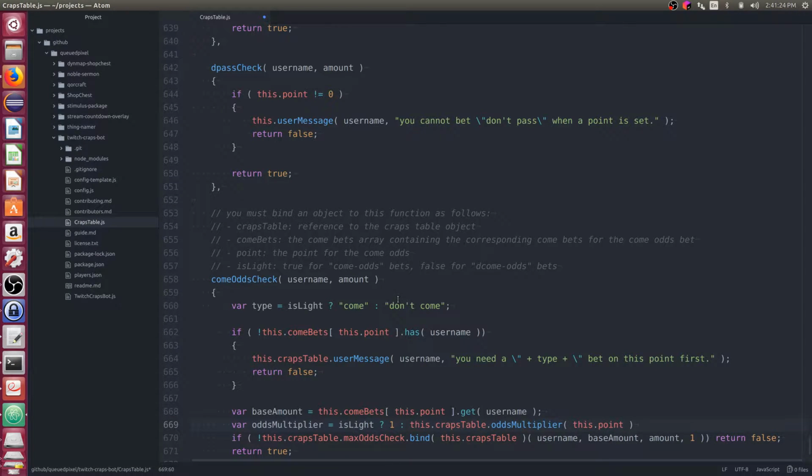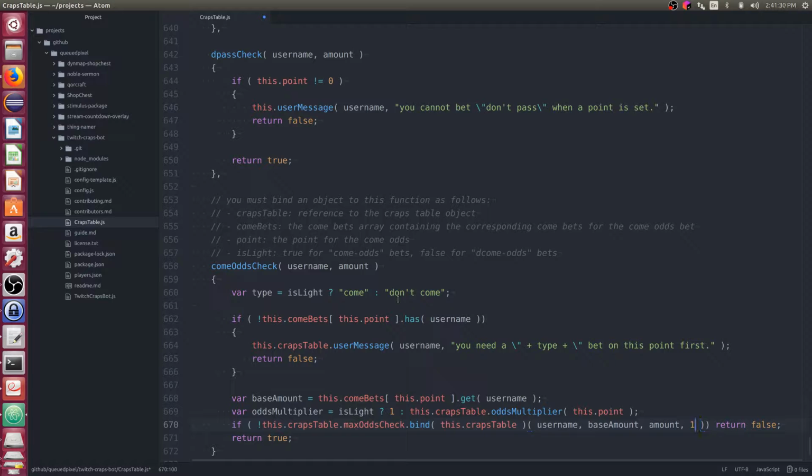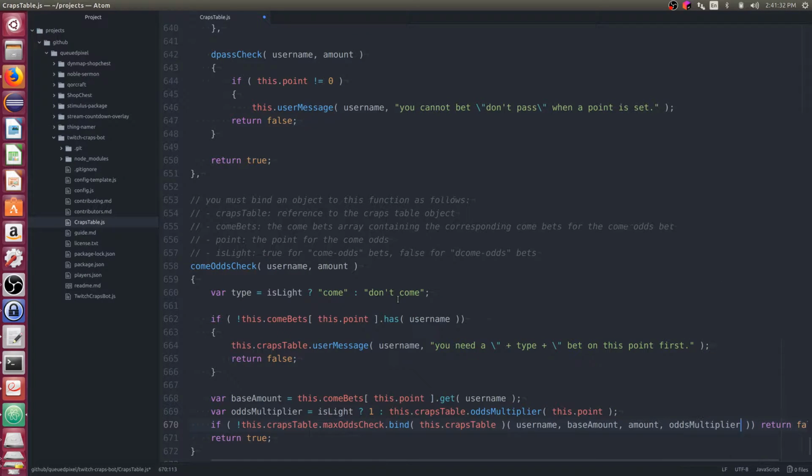And yeah, we pass on the points. I think we're good here. And now we pass in odds multiplier. We still have the issue of this is just too lengthy. So I still need to wrap this. But I think we're working through it here.